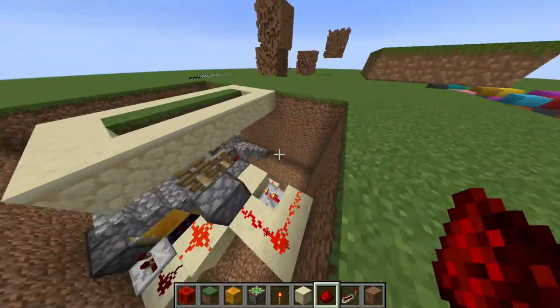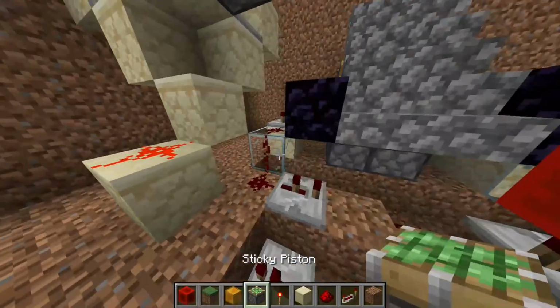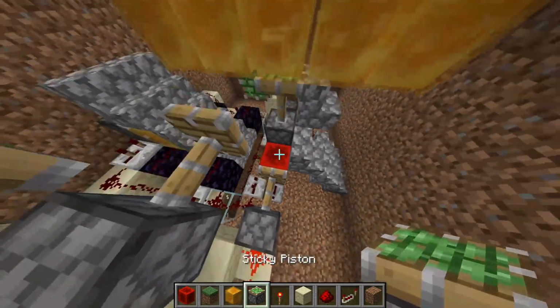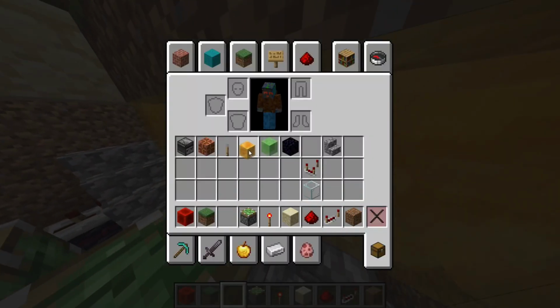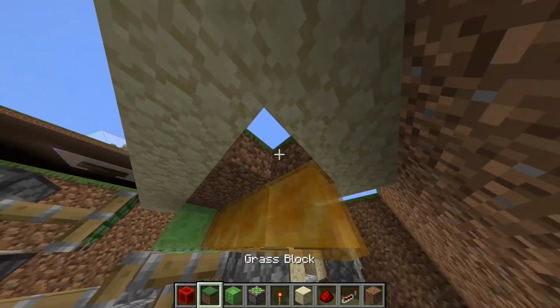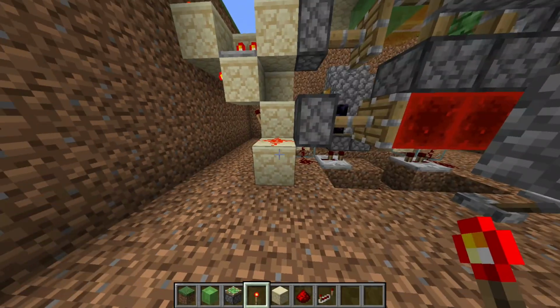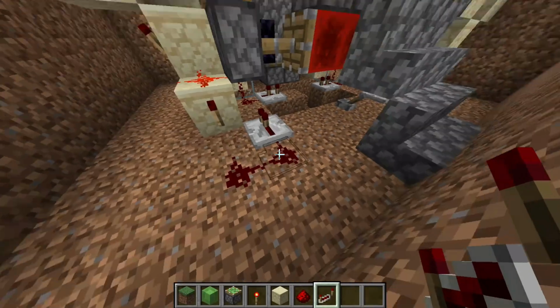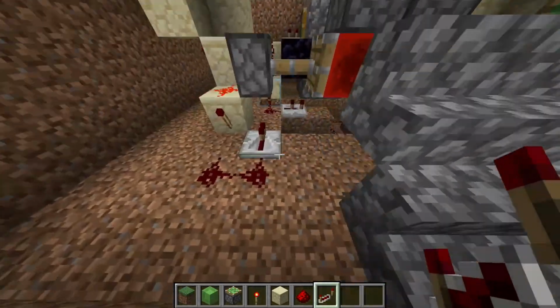So then just get a piston here, a block there, this here, slime goes on this side. Okay, I also can't forget about this part. I almost did, and then it would have broken everything. But make sure you have this, just like that side.